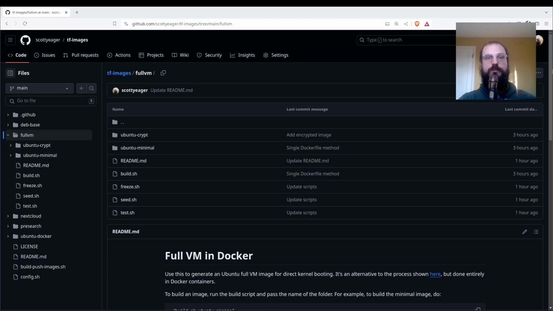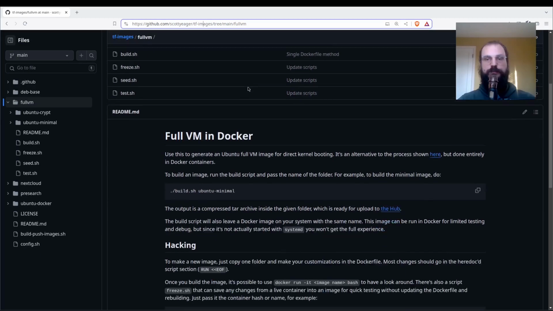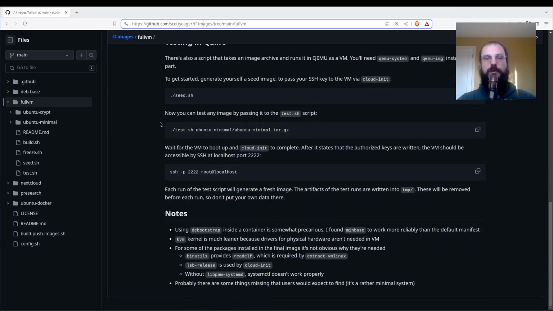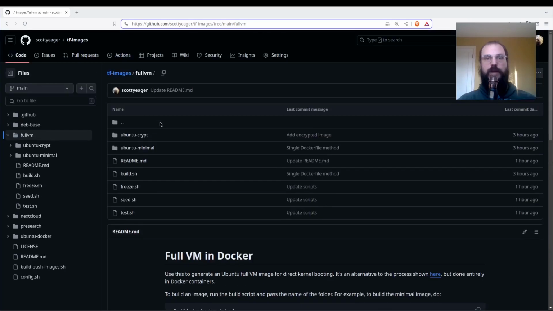So for now, I'm hosting the Docker files and scripts that make possible what you see in the video today on my own personal repo. This is at github.com, Scott Yeager, TF Images. Once I've got these in a nice place and find a nice home for them, we'll get them into some ThreeFold repos. But for now, if you want to check it out, it's here on GitHub. There's some instructions here that you can read through. We'll cover all this in the video today.